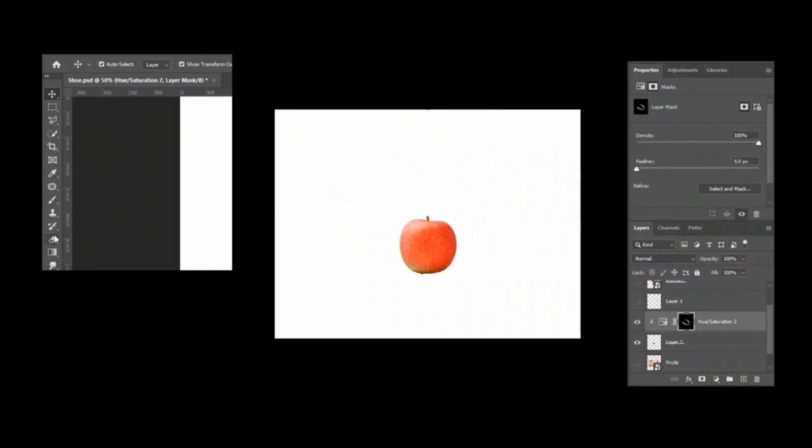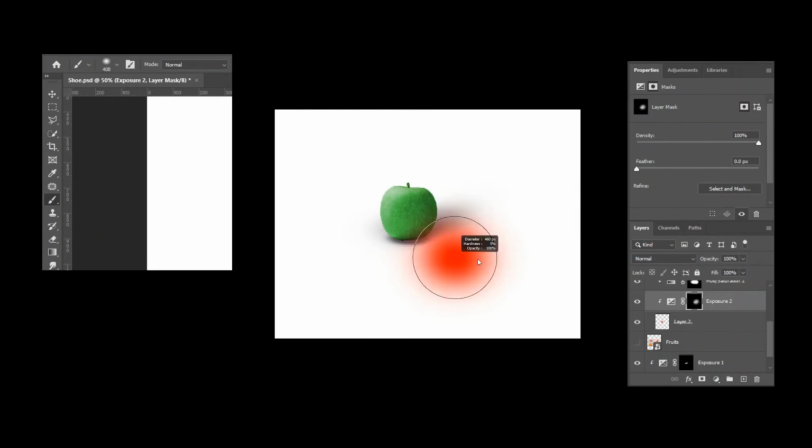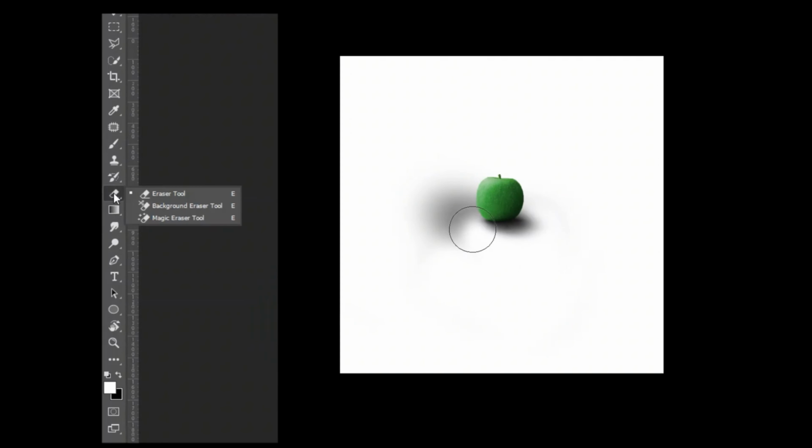Next is the brush tool, which is your digital paintbrush. Perfect for adding colors, shadows, highlights, or just anything related to drawing. Pick your size, angle, and opacity, then let your creativity flow. If you are worried about making a mistake, the eraser tool got you covered. Just like a real eraser, it lets you clean up any errors and tidy up your work.